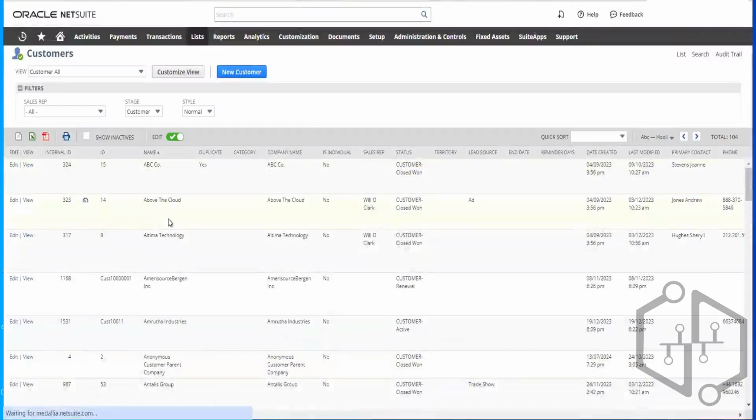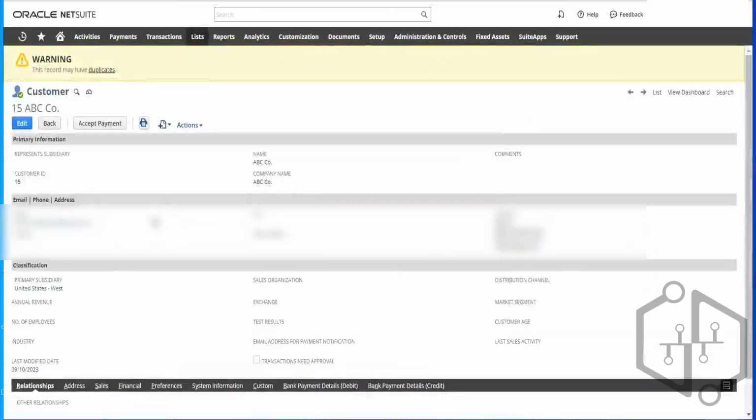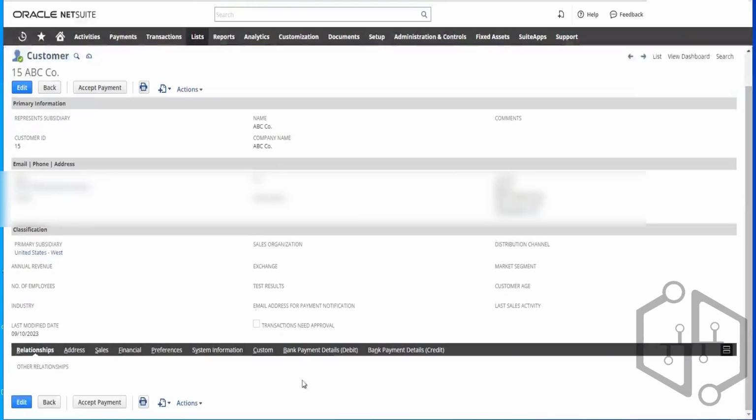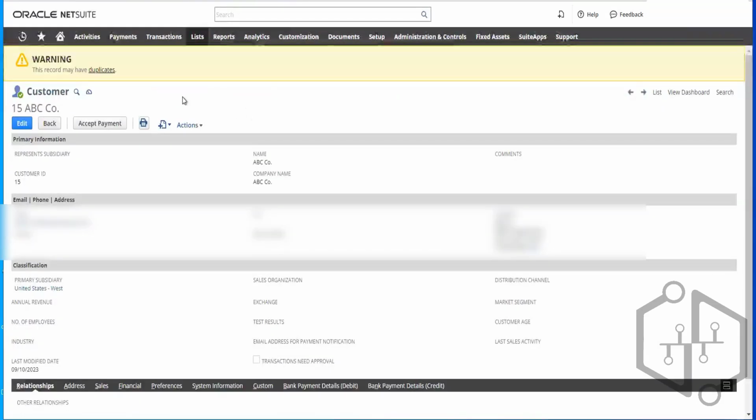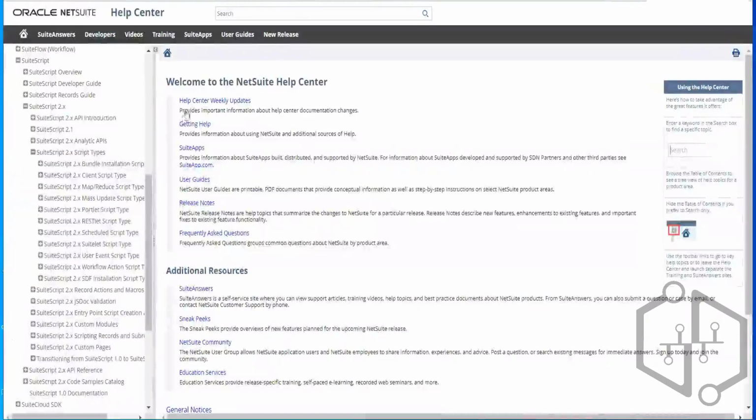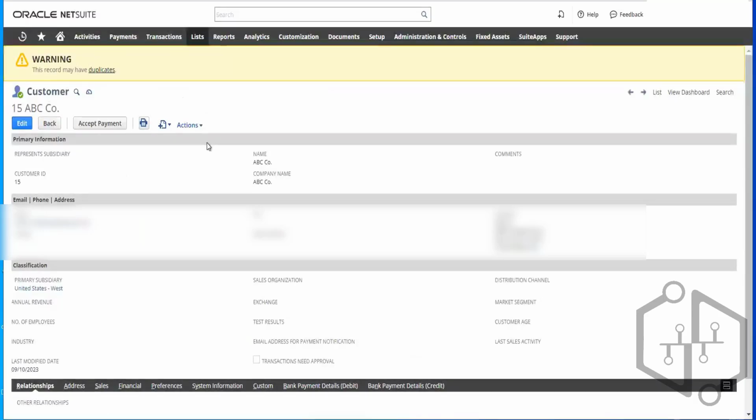Okay, so let me open a customer for you. Okay, so this is a customer record, right? So our client script will only work as soon as we are in browser level, right? So let me just go to here. In our script, let's say this is a customer record, right? So what we have, we can deploy this script in two, three modes.